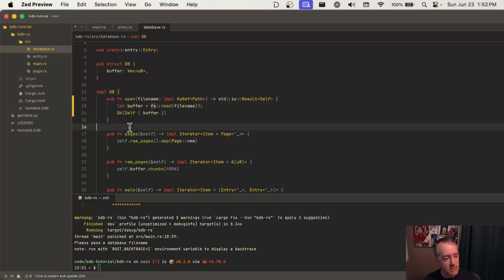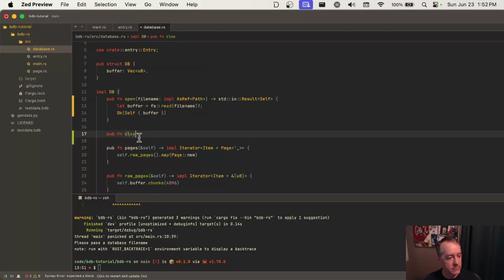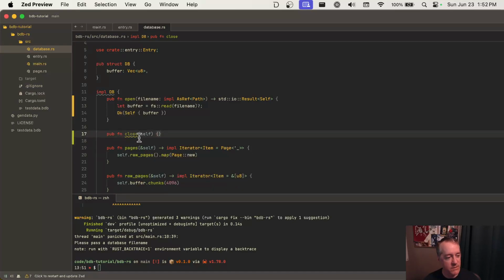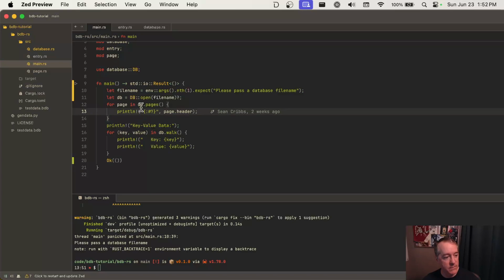So let's make a close. And this is going to be real simple. Honestly, it's just going to drop. It'll do nothing, but it consumes self. So at this point, that buffer is going to get dropped. This whole struct is going to get dropped, and since we haven't implemented writing, we have no file handle to close. So we've implemented close.